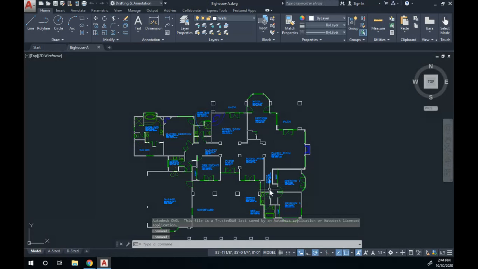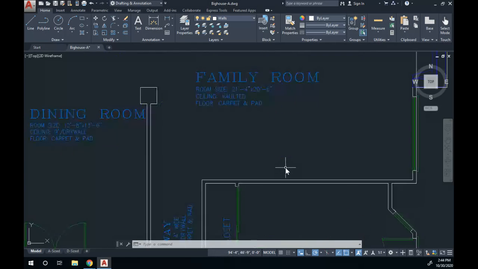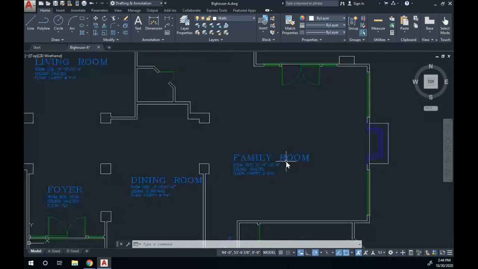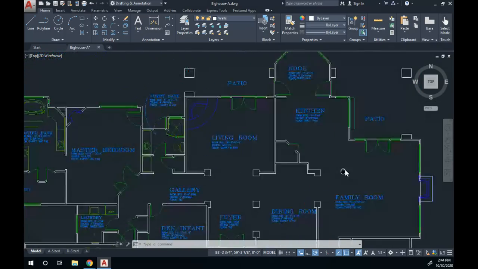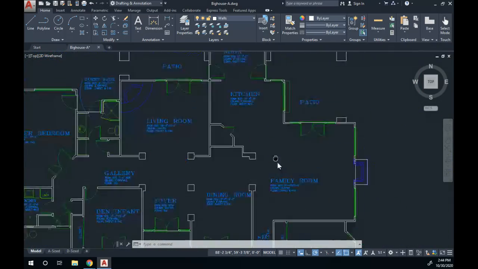Step 2 says if you have a mouse wheel, scroll the wheel to zoom in and out. Press the mouse wheel to pan. Double click the mouse wheel to zoom to the extents of the drawing. So you can zoom in and zoom out using the mouse wheel. If I press the mouse wheel down, a little hand will show up, and that's pan. So I can pan around my drawing.